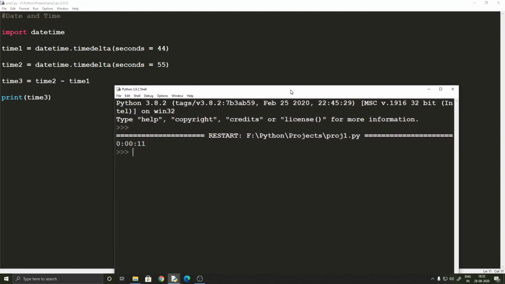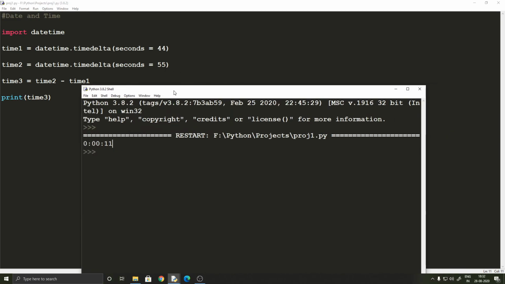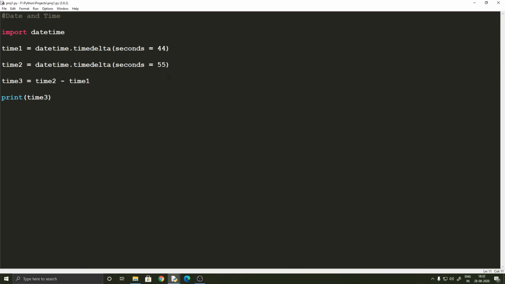As you can see, we have 0 hours, 0 minutes and 11 seconds, and that's what the difference between 44 and 55 is. So that's how we can calculate the difference between two times. And you can do the same thing with dates as well.